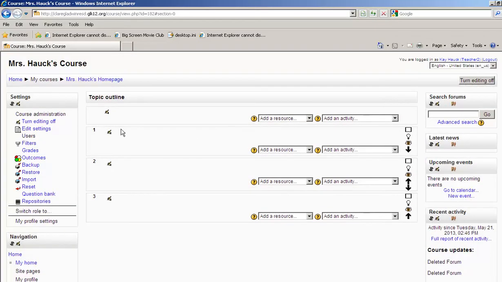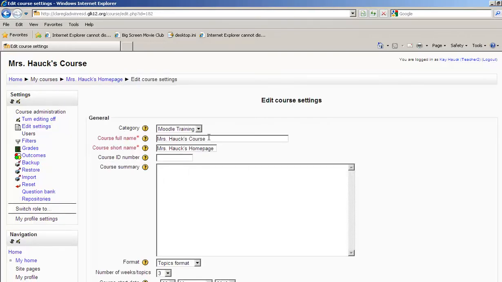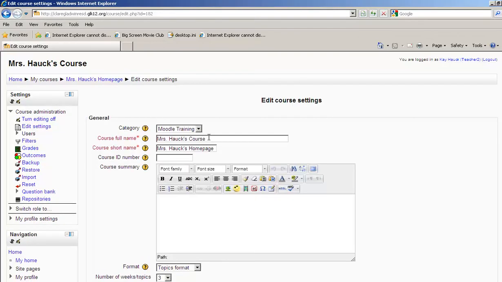Now let's go back into the edit settings area again, and we'll talk about the way your course is named. So when you get your course initially, it will be called maybe your last name or just something generic. So you can type in here whatever you want your course to be called. So let's say I'm doing a Moodle training course. I'm going to call this Moodle Training, and then the course short name is what's going to show up in this little breadcrumb trail that leads you around in Moodle.